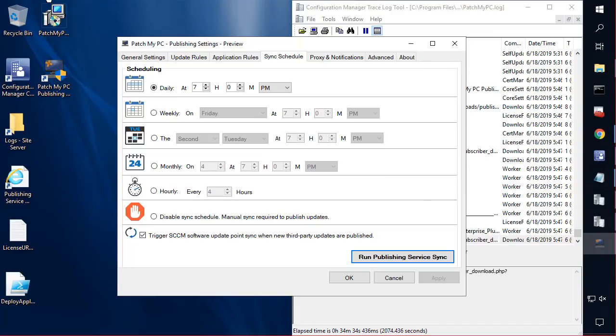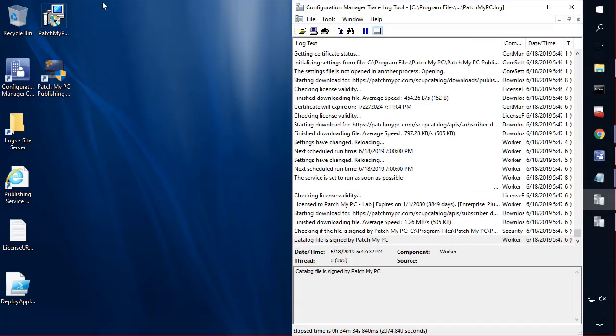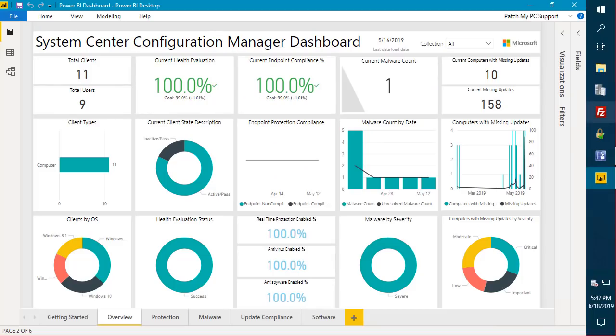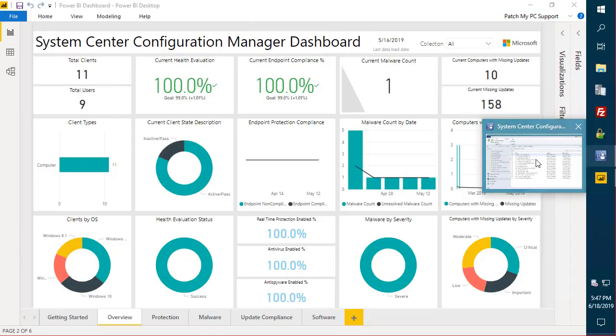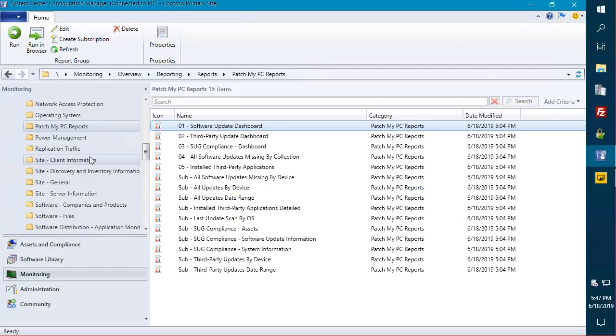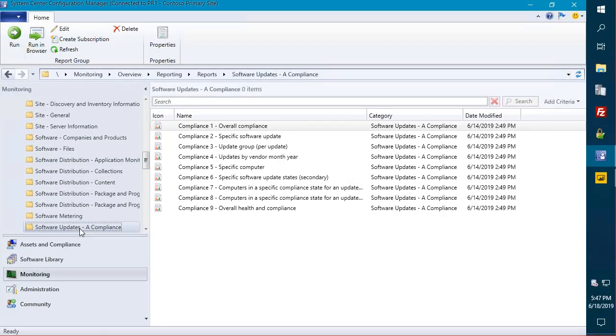Now, while we're waiting for the new applications to be self-updated, I do want to cover some of the reporting aspects of our product. Since everything is being reported as a native software update, any of the native compliance reports that you would see within SCCM are going to report compliance for our third-party updates, just like they would report Microsoft update compliance.